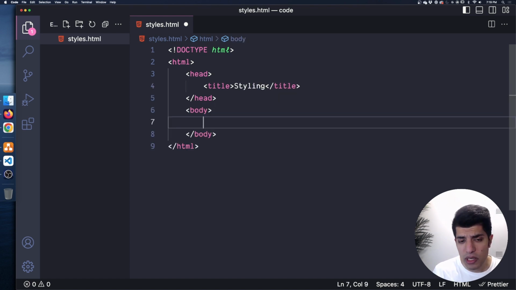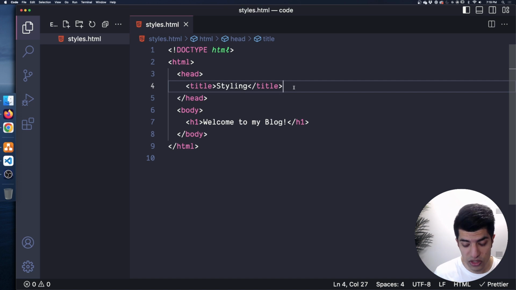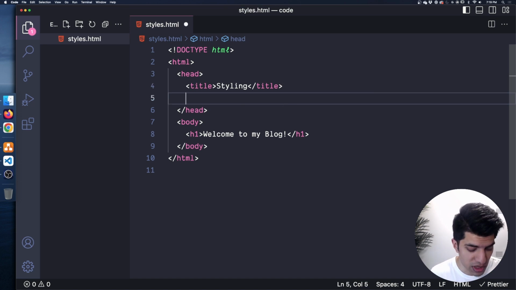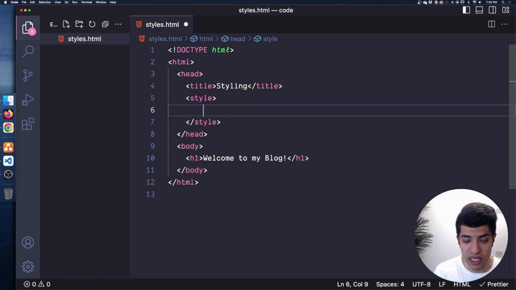And for now, maybe I'll do something like an H1 and I'll just say welcome to my blog. Okay. Now, usually we would see a link tag that links to an external style sheet, but just for demo purposes here, and it doesn't really matter where we put it relative to the style tag, I'm just going to actually create a style tag here.